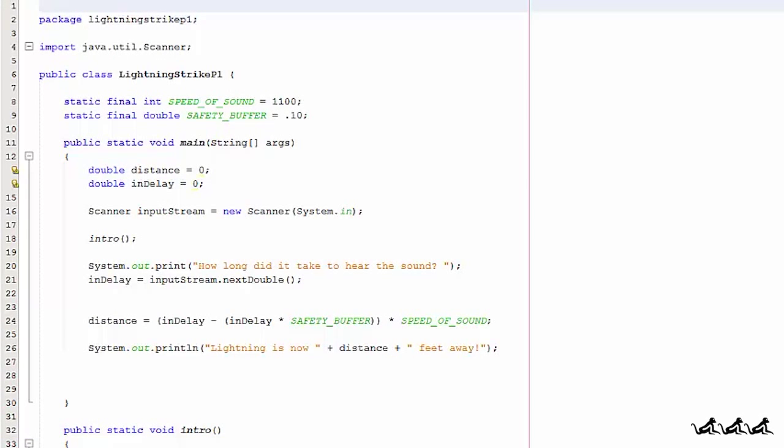So we return back to our lightning strike program. If you remember this from the previous video, this gives us a way of calculating how far away lightning is based upon how many seconds it takes the sound to reach our ears. And then we calculate the speed of sound and judge how many feet away the lightning is. Gives us a chance to run away a little bit faster.